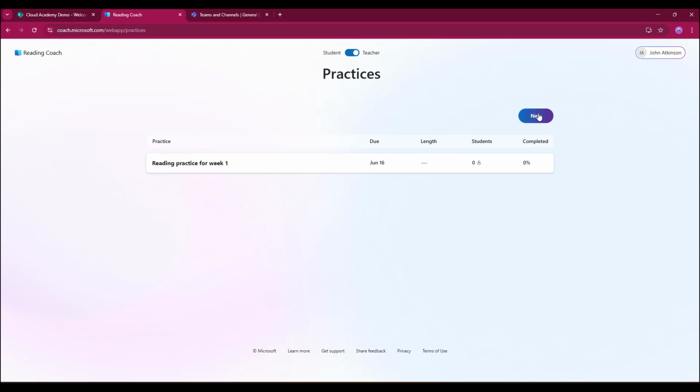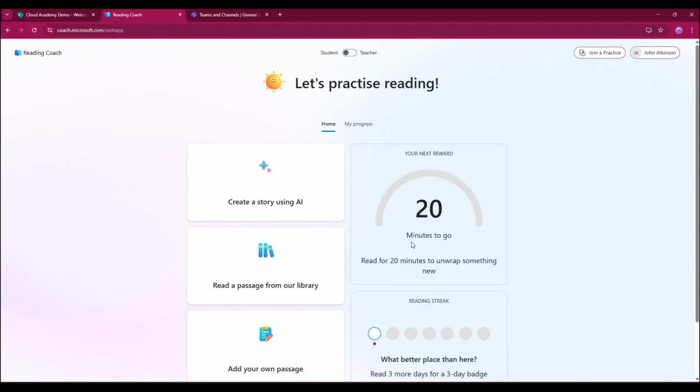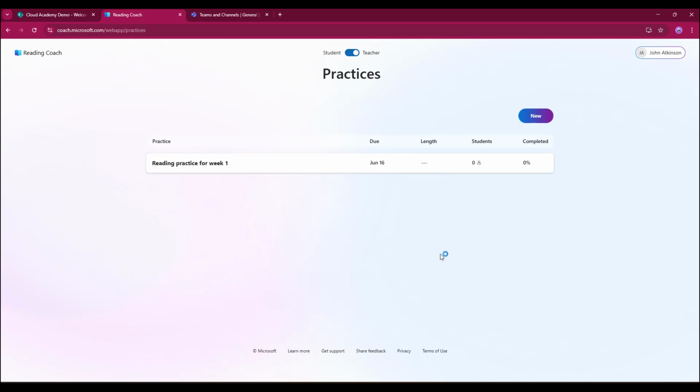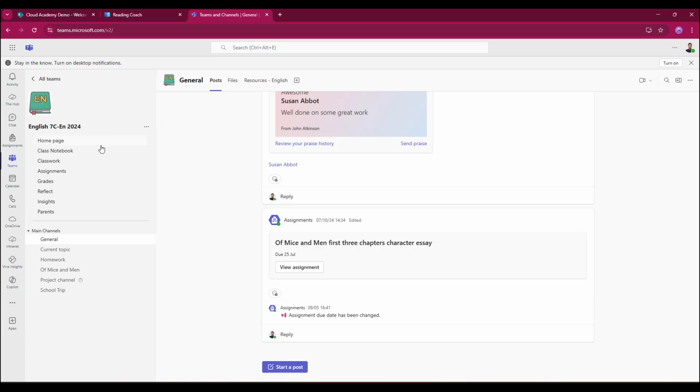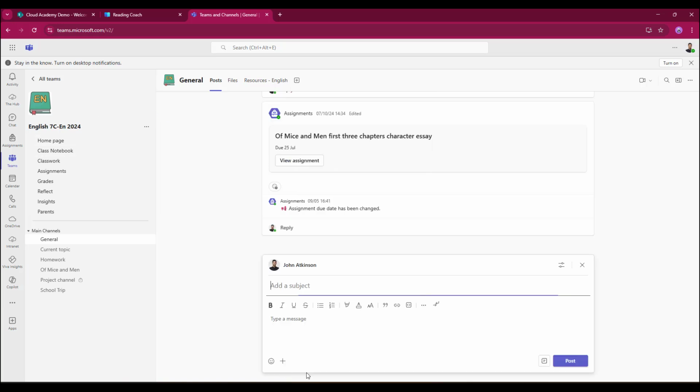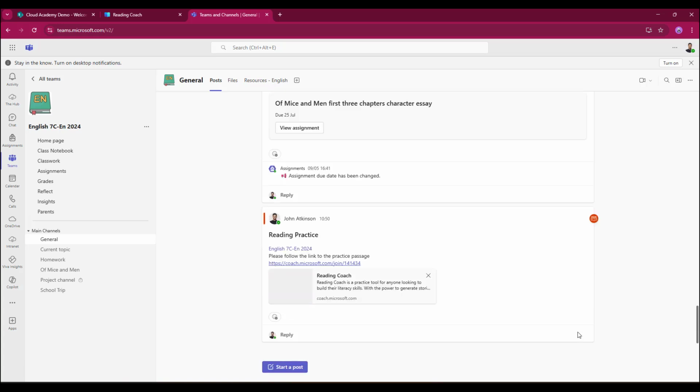From here, I can create additional reading practices, and I can also see what the student sees at the top here just by sliding the button over. However, we've now finished in this screen for the time being. I'm just going to go over into Teams. I've got an English team here. I'm going to start a post, and then all I need to do is paste in the link. I can now post that into my team, and that's now ready for my students to pick up.